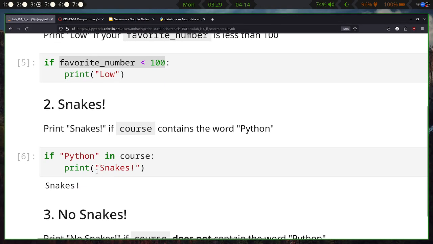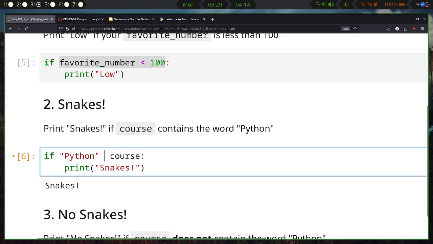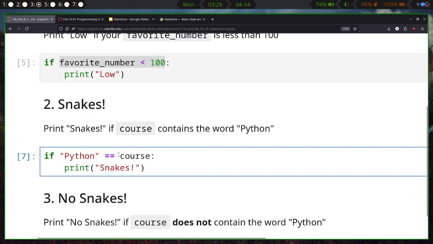Okay, let's see. Some folks were using the double equal sign here. This one is not really representing the correct condition, right? This double equal sign is comparing if the left side is equal to the right. So this is going to be false because course is a much bigger string. So we want to use the in so we can search it.